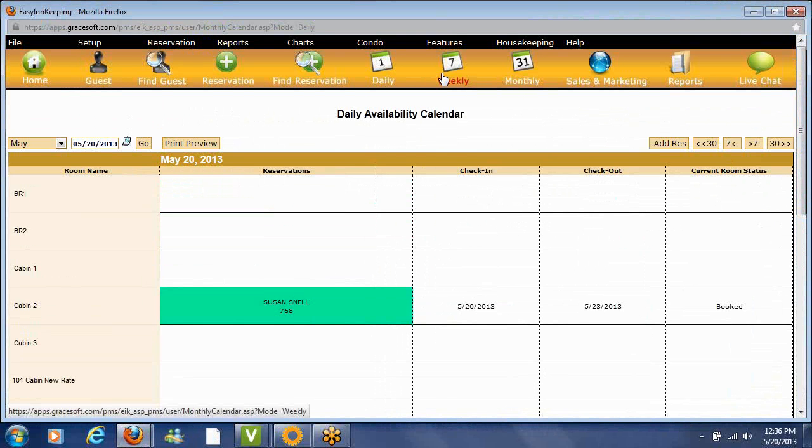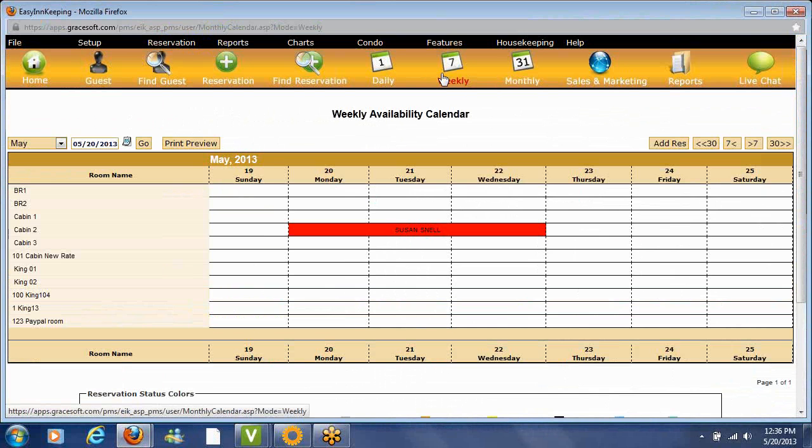Now if we go to the weekly calendar, you pretty much have all the same functionality. It's just that it's showing you more days at a time. So it's showing you an entire week starting from Sunday through Saturday. But it's the same format, room names down the side, and then any bookings will show up on the calendar.